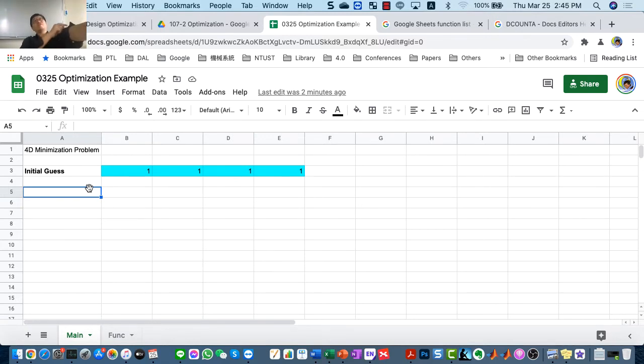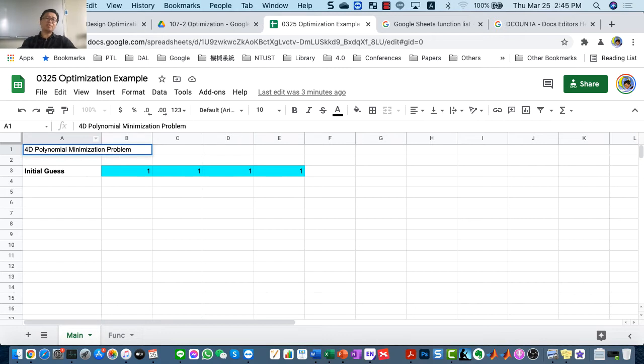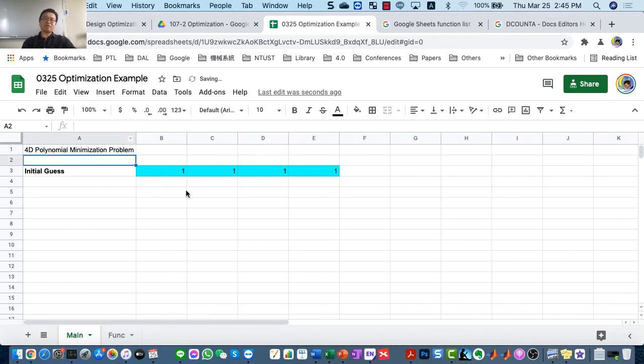How about if I want to specify the function manually? Okay, let's work on a polynomial first. For the polynomial minimization problem, my function for now is a polynomial function. So what does that mean? My function form is like this. I will be working on, maybe 4D is too much. Maybe just 3D, 3-dimensional.